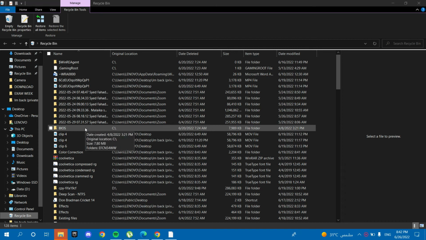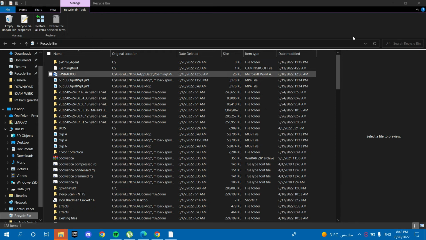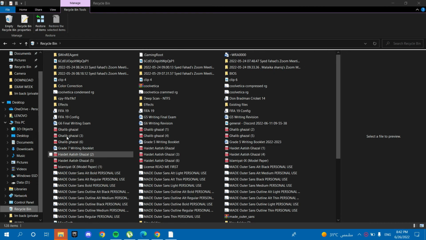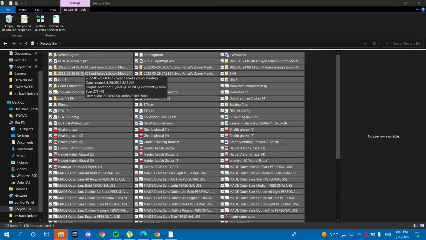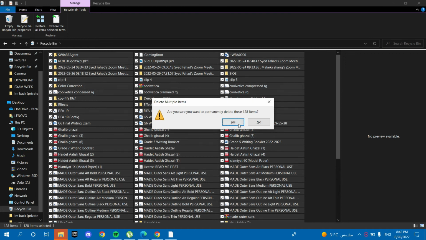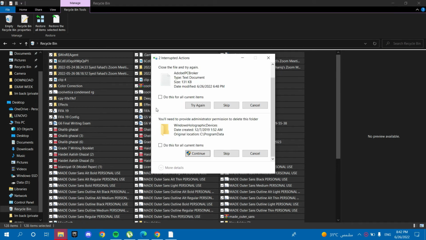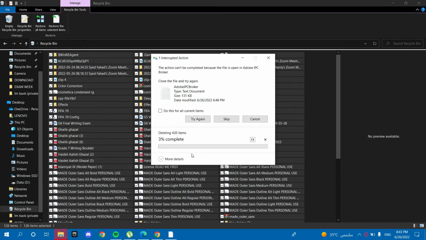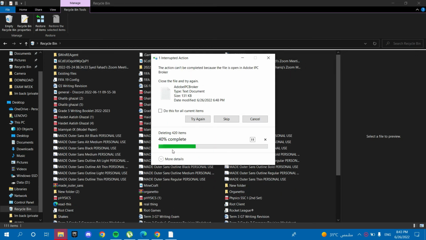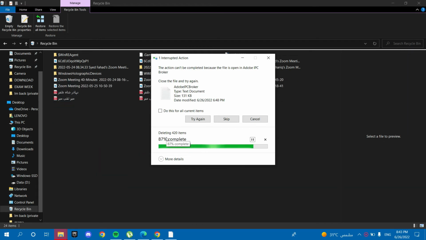So before the next step, I want to give you a small tip about the recycle bin. Many of the people don't clean the recycle bin. So you will have the recycle bin on the desktop, or you can go from anywhere. This is the recycle bin. Just select all and delete. So many of the things you have in the recycle bin and don't use, they will be deleted.